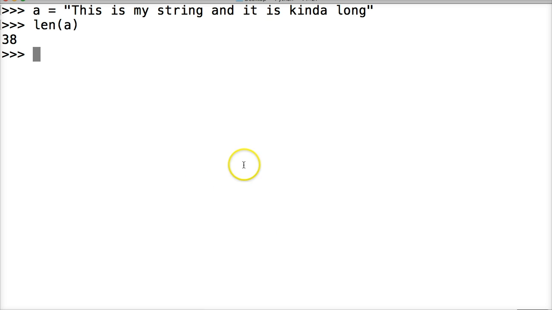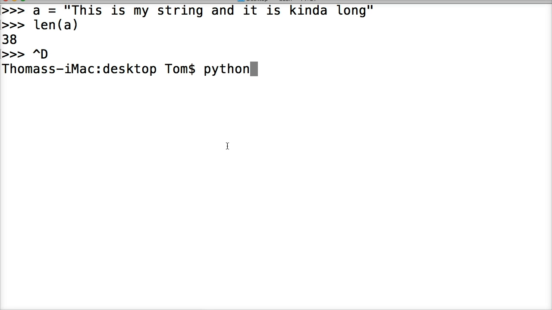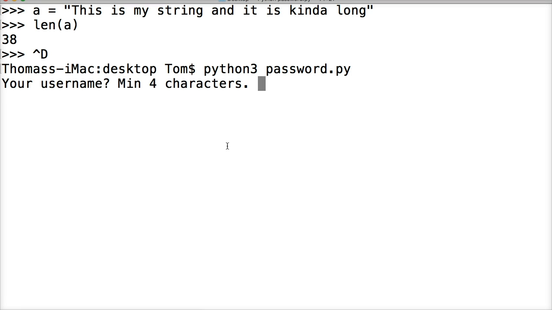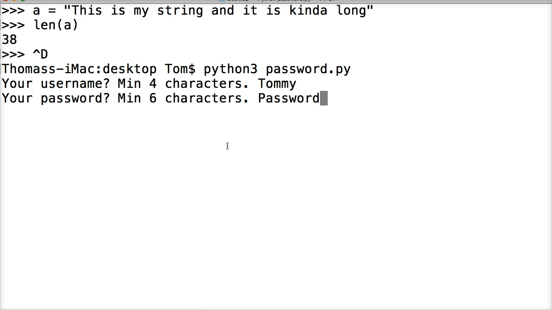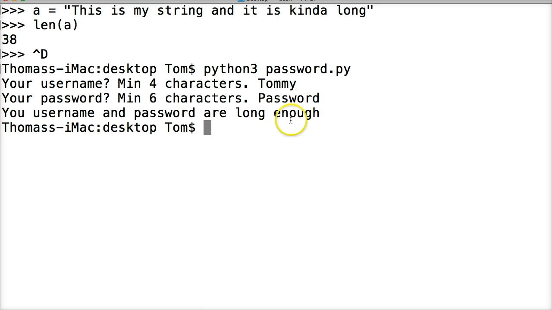I hope I saved mine to my desktop. If not, go ahead and get out of your interpreter, and we'll do python3 password.py. Your username. So we'll create a username. I'll say Tommy. All right, so it's long enough. And then password. I'll just create a password. I'll call it password. All right, and it says your username and password are long enough.